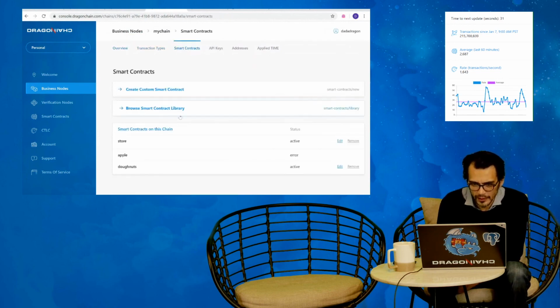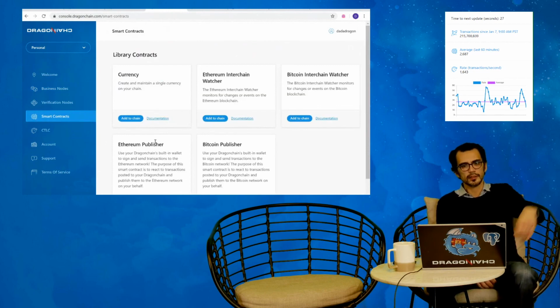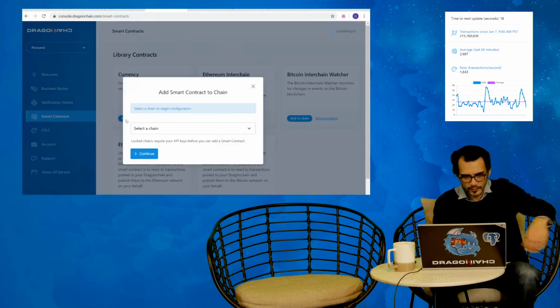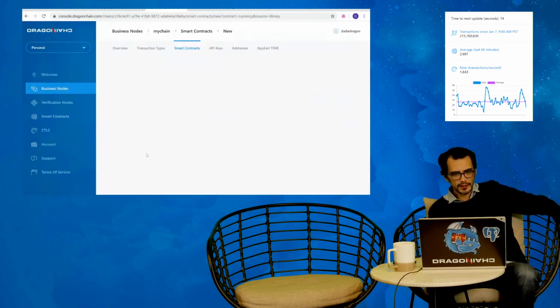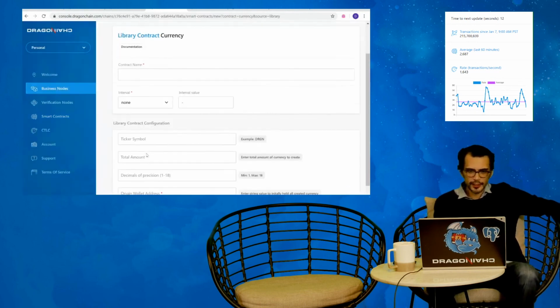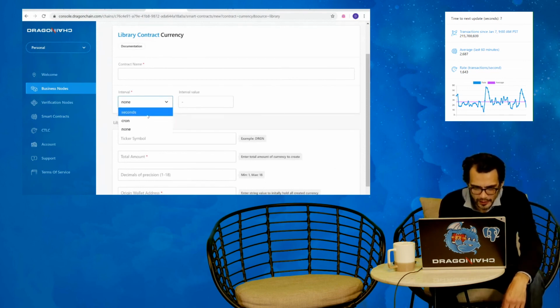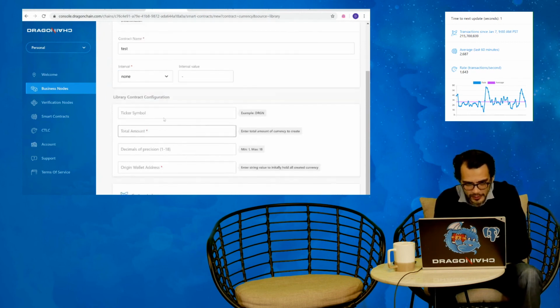I can also look at the contracts. We have a bunch of smart contract libraries, including a currency contract. With this currency contract, we can create a set of tokens on a chain. In this case, we'll just call it test, no interval, it'll just be a one-time thing.